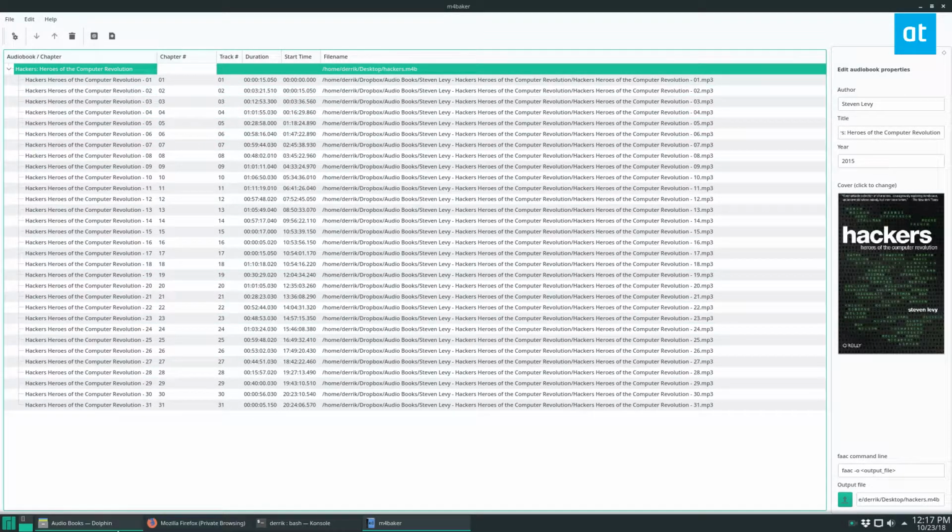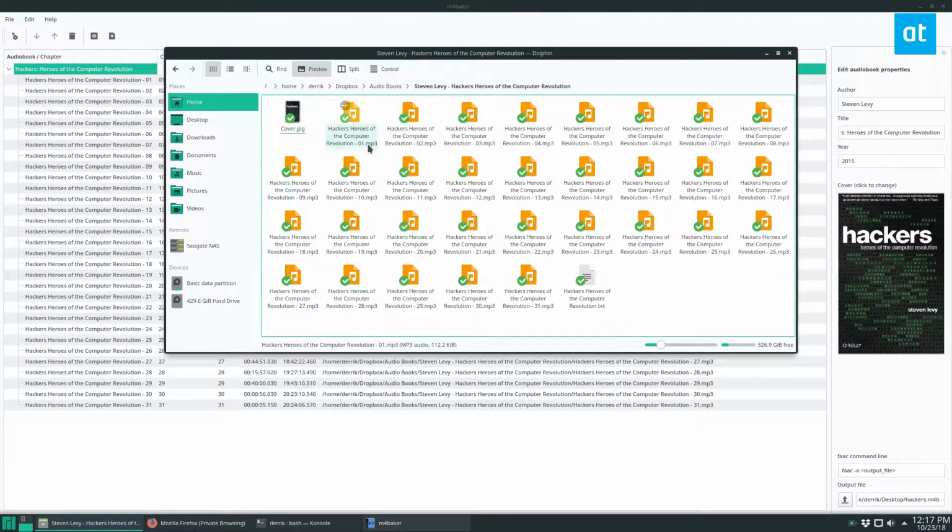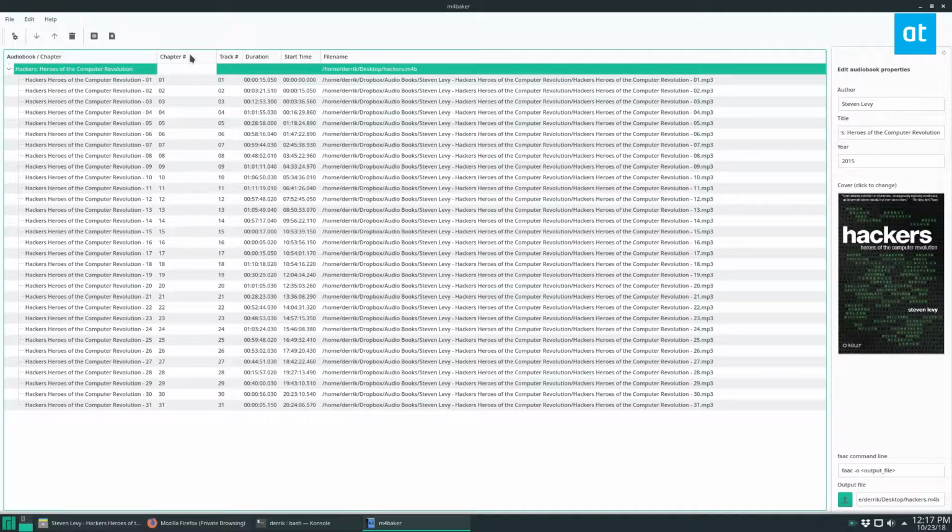Once everything looks good to me, and I didn't have to change the chapter numbers or anything just because if you look at the files, it's already set like that. But if you're making your own and you're not using an existing book format, if you're not using MP3 files that already have track numbers, then you may want to do that. But once you've got all your stuff added, you can just click Process All.